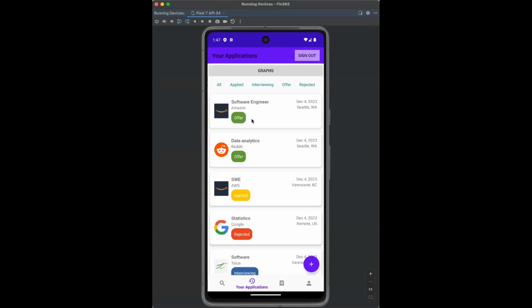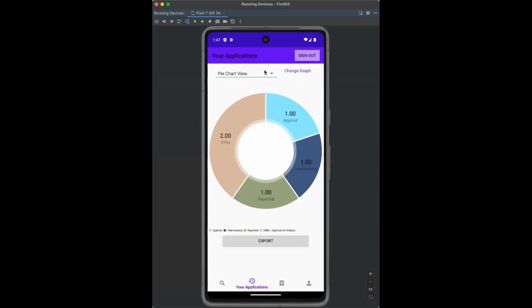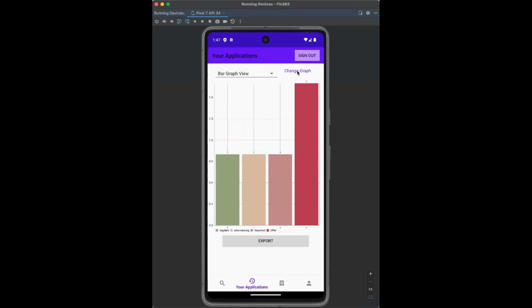We can also choose the graphs button up at the top, which will load up a graph of all of our application status over time. If instead of a pie chart, we want a bar chart, we can go to the little drop down up top, change that up there, and click the change graph button. If for whatever reason we wanted to save this, we can just simply click the export button. And that will save a copy of this graph onto the phone as a PNG file.